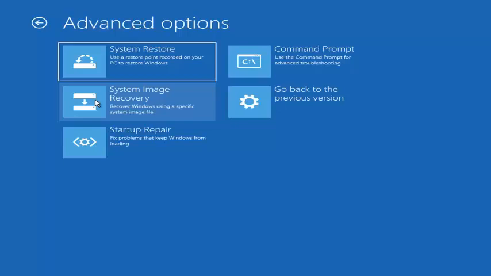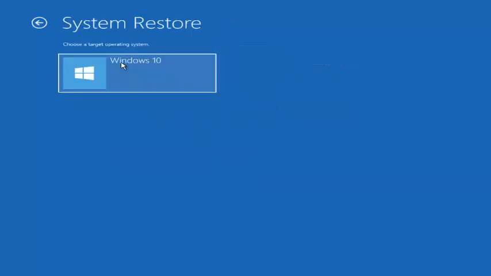Now we have several options here to choose from, and there are several different ways you could go about hopefully resolving the issue. Now, I'm going to suggest them in the way that I would recommend trying them. The first thing I would personally recommend would be to go to the System Restore tile to use the System Restore point recorded on your PC to restore Windows. So if I left click on that and then I select my target operating system here.